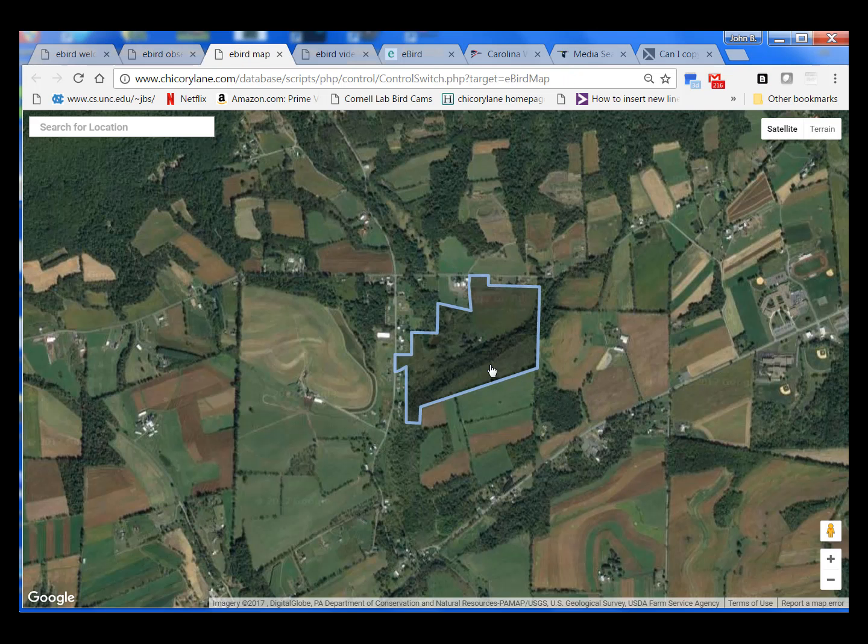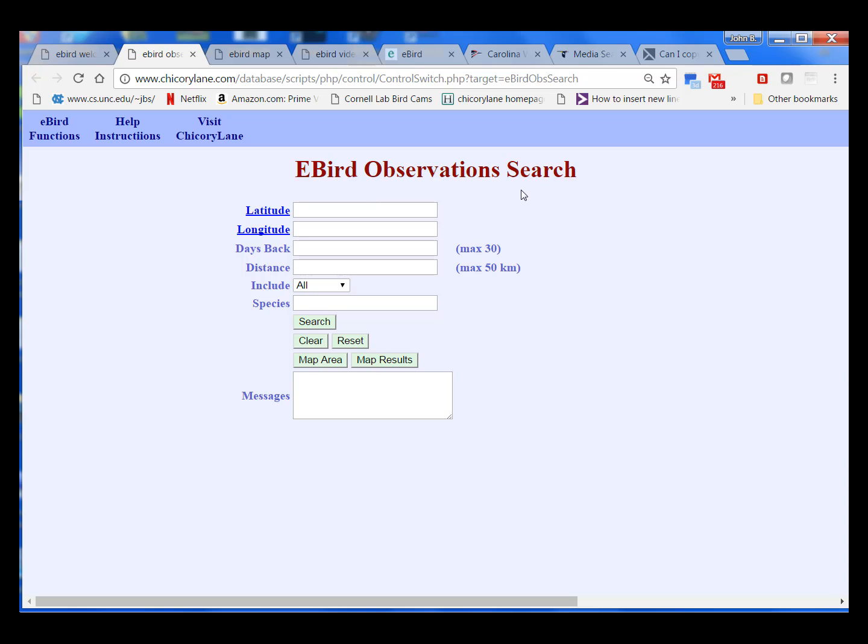Here is the map. Here is Chicory Lane Farm in it. If you click a point, that creates a latitude and longitude location. Those values will be made available to the observation search form. So simply by clicking, the latitude and longitude for a point that exists in the eBird map transfers those values and inserts them into the form.